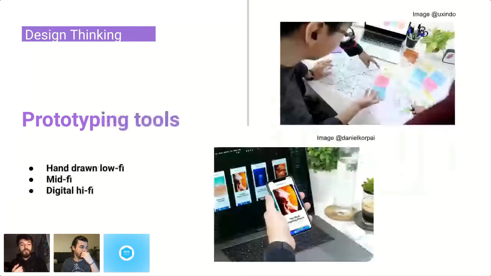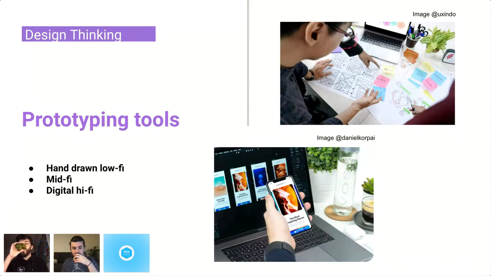So for prototyping, we usually start with hand-drawn prototypes. Hand-drawn prototypes are really the most budget-friendly prototype that you can make. As we go on to the digitized mid-fi and then to digital hi-fi, the process gets more and more expensive. So hand-drawn is something, if you want to do this, I would advise you to really do as much as possible, because this is the fastest way to get some of your ideas on the paper.